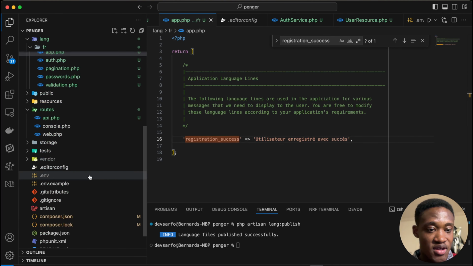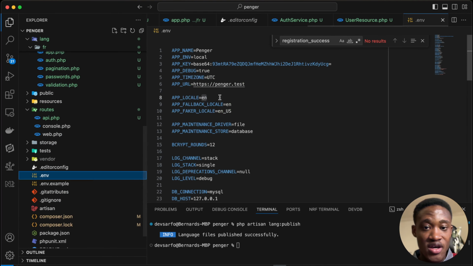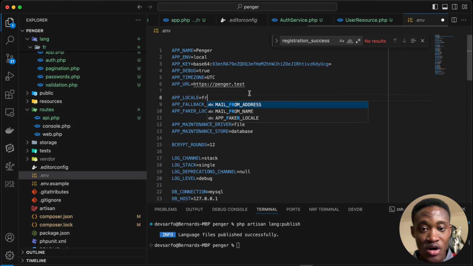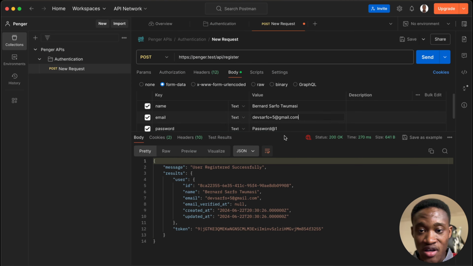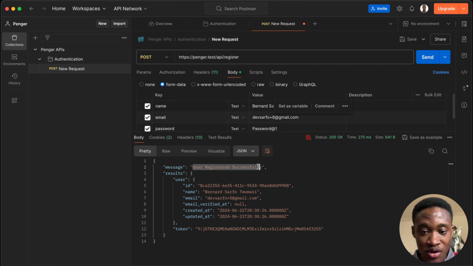Let's test the French version. We go to the environment, the .env file, and we change the app locale to fr, which is French. And we go to Postman and we change the email here. Let's run this again. Now, before we run it, we had this record, which is for this user registered successfully.